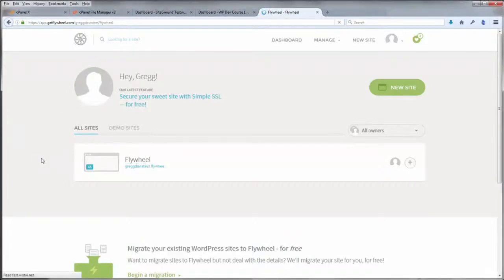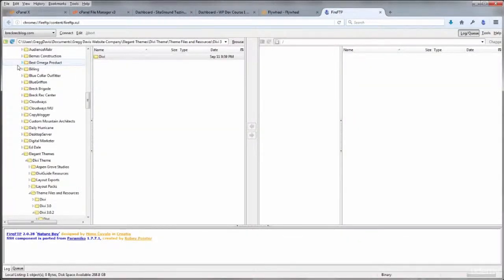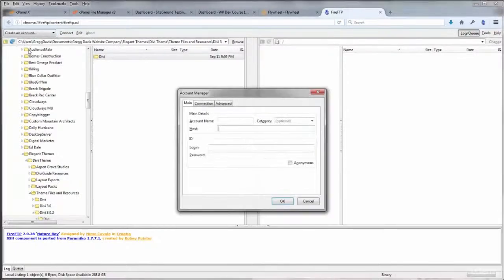So if I just click my site right here, I'll show you very quickly the FTP access located at sftp.flywheelsites.com is right here. And as recommended in the previous chapter, I can open up Firefox and FireFTP in order to connect via FTP to my files and my WordPress installation at Flywheel. So I'll go up to the top of my list here and click Create an Account. I'll paste that host right in here.